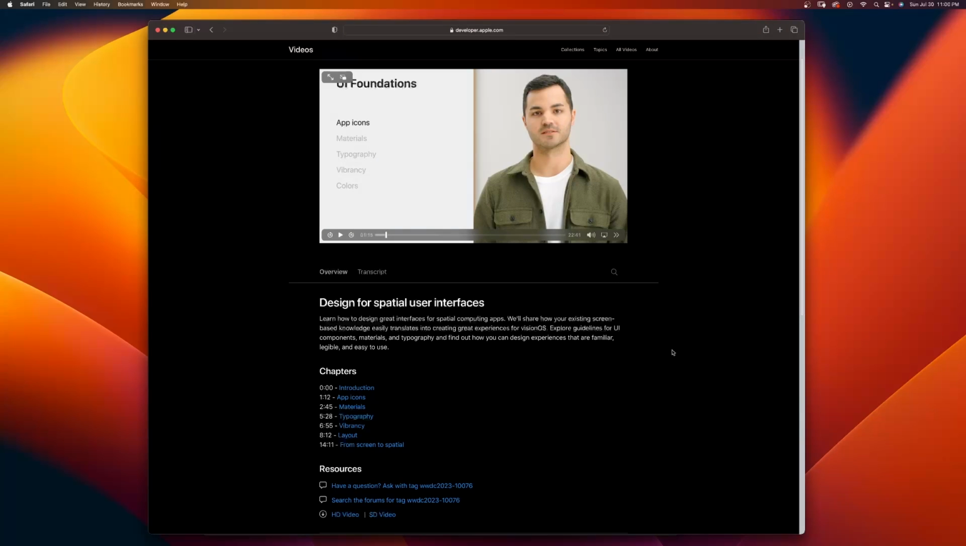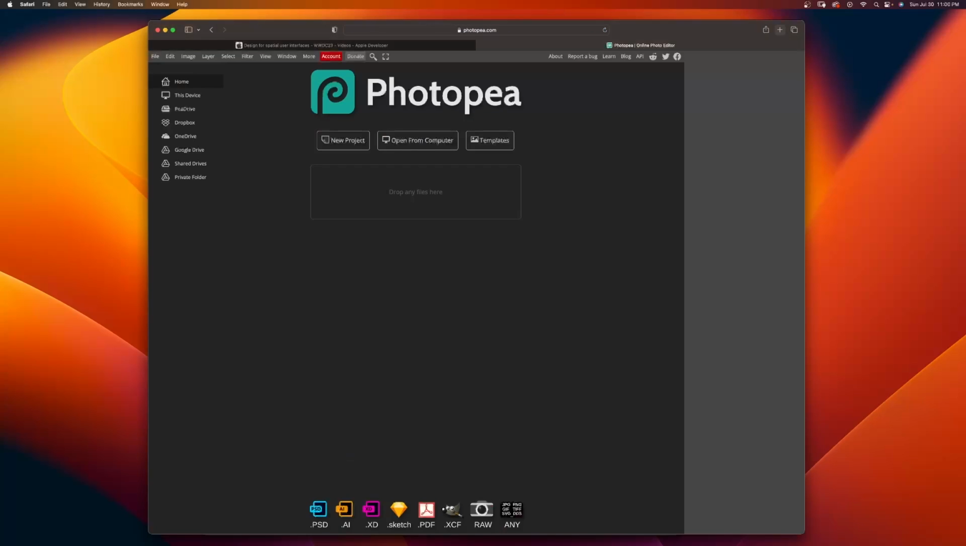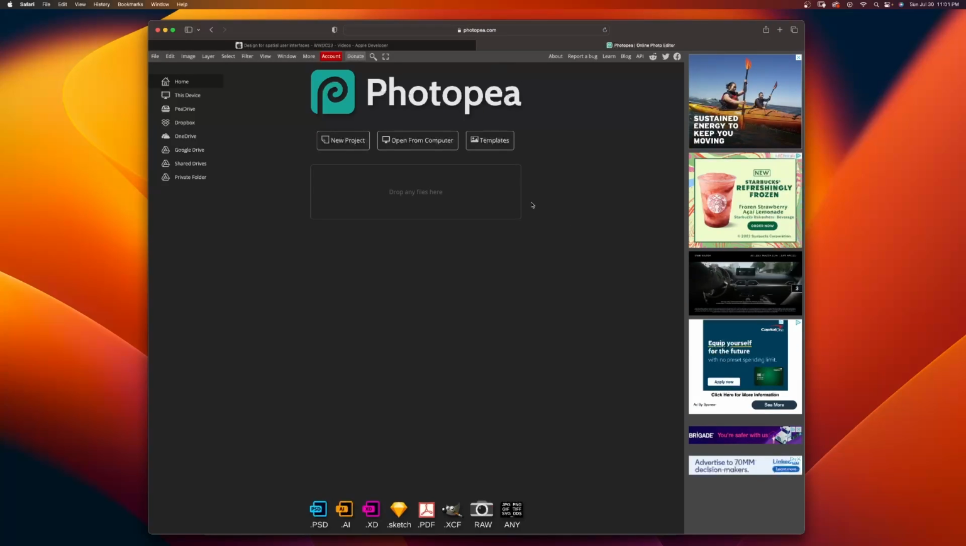Now let's follow those guidelines and create app icons for our apps for Vision Pro. I will show you how to do that in a free online editor. Then I also will show you how to do that in Photoshop, which you have to pay a subscription for. Let's start out with the free online editor. I'm going to type in Photopea.com. I'm going to come here, and this is very similar to Photoshop, and you just go to this website and you can design whatever graphics you would like.